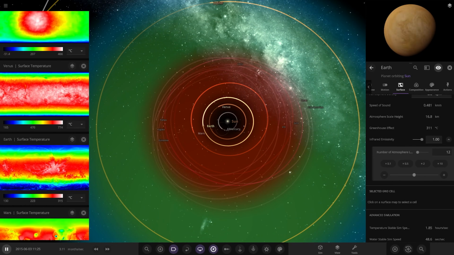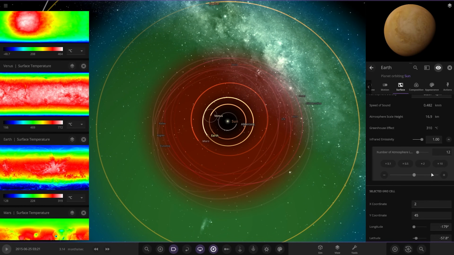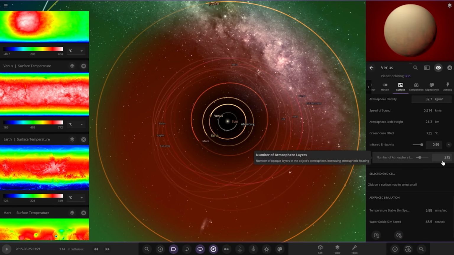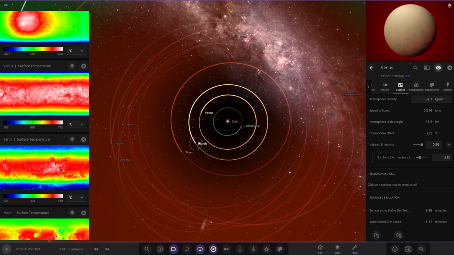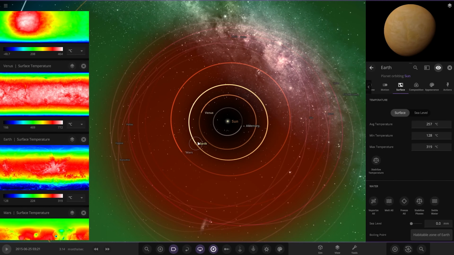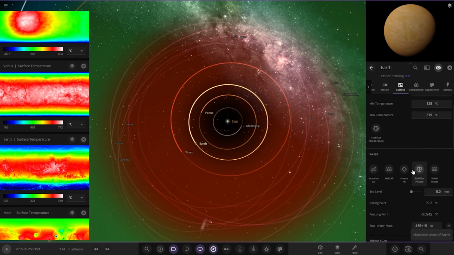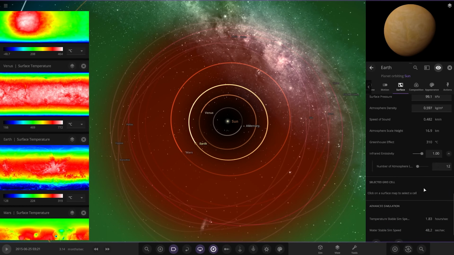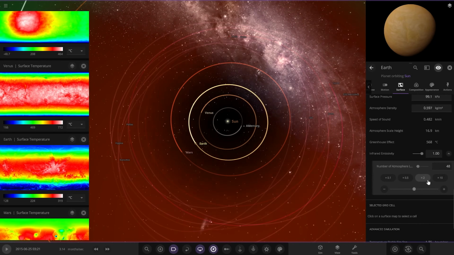So if we look at Venus, for instance, as a comparison, Venus's atmosphere layer. How many atmosphere layers does Venus normally have? Is it 215? Is what Venus normally has, but Earth has got all of that CO2, so it's going to be a little higher than that. So Earth's global greenhouse is going to be a monster. So if we go down here, Venus was 215. Well, we're going to go higher than that.